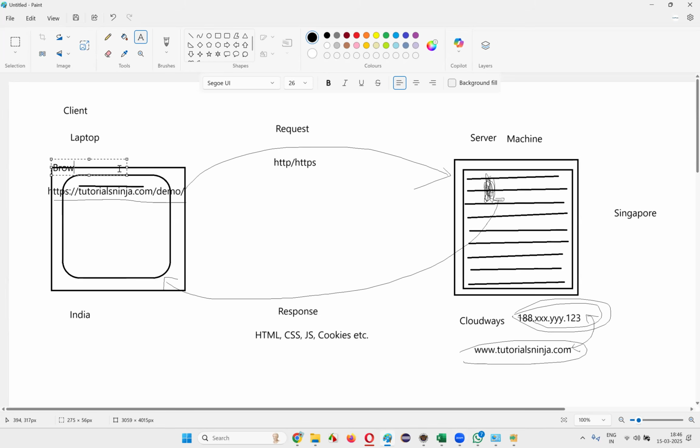The answer is, what is the answer, guys? Who will understand this response, which is in HTML, CSS, JavaScript, cookies, etc. format? Browser. The browser in your laptop will understand this response. The browser will convert this HTML into DOM and then display the page. The browser understands the HTML, CSS, JavaScript, and cookies, and accordingly the web page is displayed. When you hit the URL, this is the story happening behind the screens.